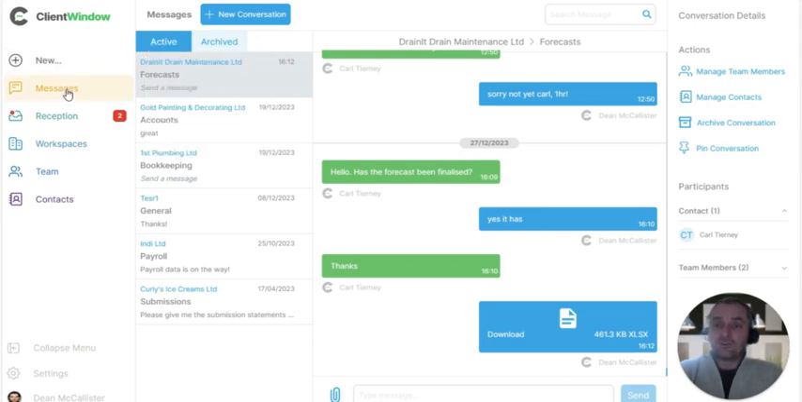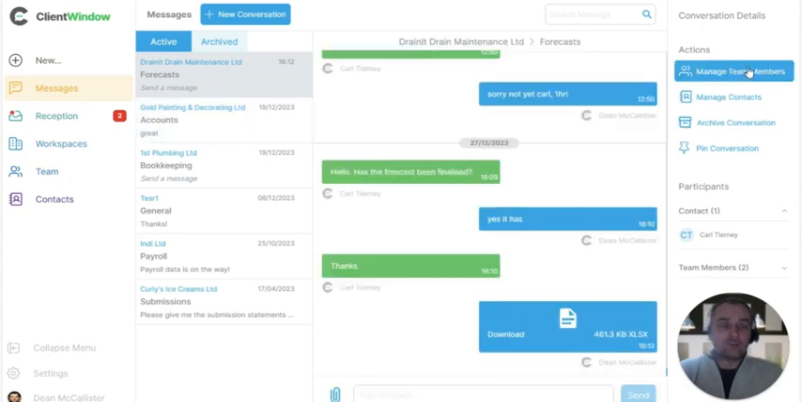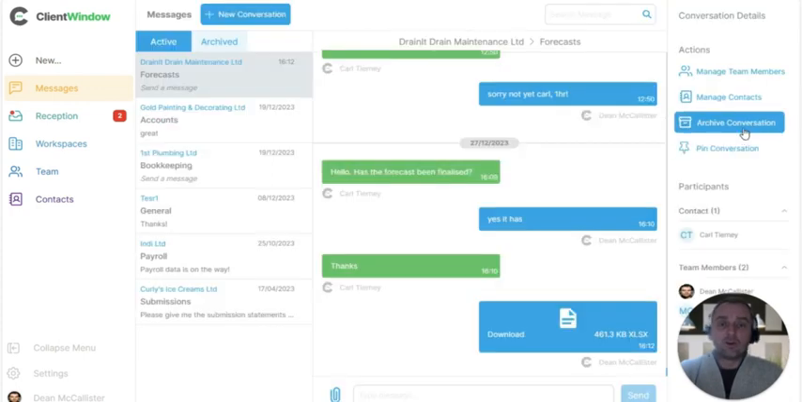Under Messages, which is an aggregated view of all the conversations that you're party to, with the most recent conversation at the top, we now have a new column on the right hand side for each of the conversations that allows you to see very quickly who the participants are on that conversation, both the external contacts and the internal team members. And if you have the appropriate rights on the platform, you can edit both the team members and the contacts on this conversation. You can archive the conversation if it's no longer relevant, and you can pin the conversation to the top of the conversation history if it's something that's very important for you right now.